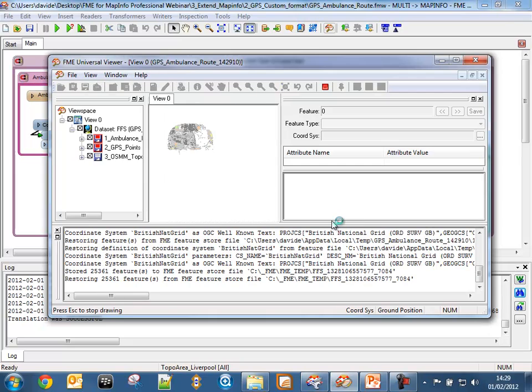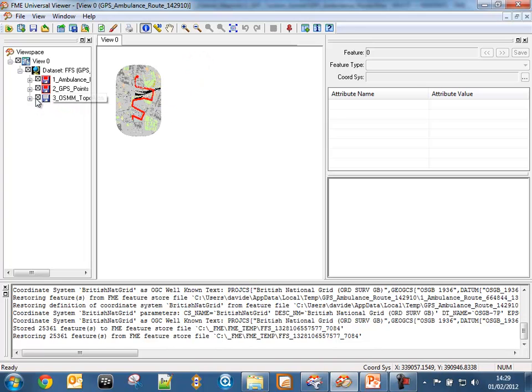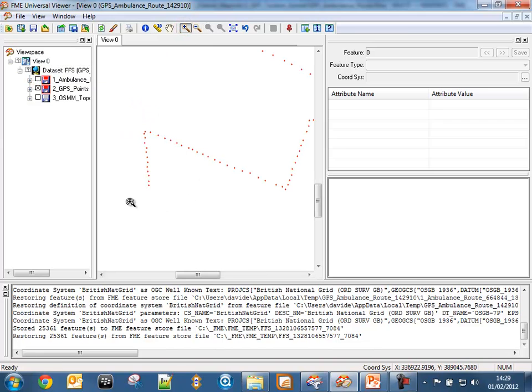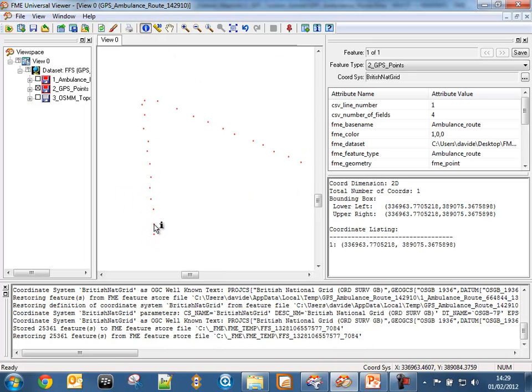And yet it's only just under 6 seconds to carry out that process. Let's maximise the view, turn off the master map data for a moment, and also we'll remove the route. The CSV file was read into FME, and we created a series of points.